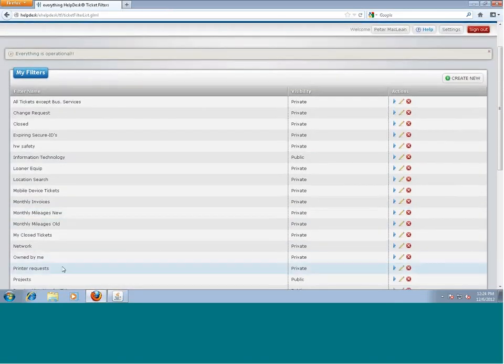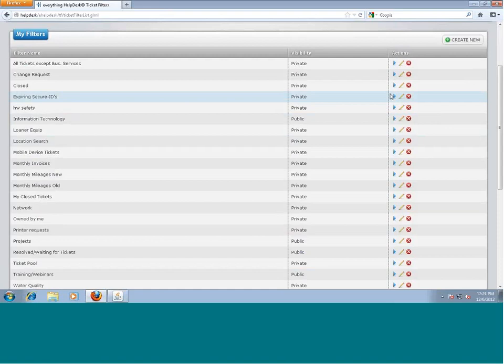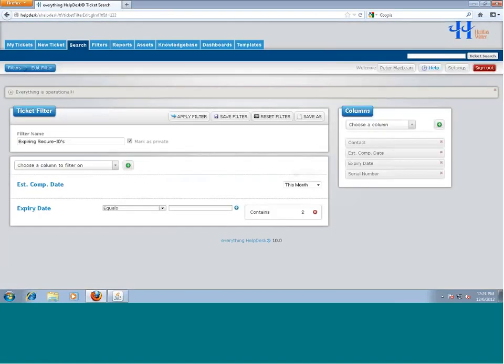And the other one I did was secure IDs. The only thing I have in here is the expiry date contains a 2. So I had to figure out a way to get the secure IDs to match up with a criteria, and the expiry date is going to have a 2 in it because of the year 2012. So it'll actually come up and populate anything with something in that field that contains a 2, which is in this month, estimated completion date this month.